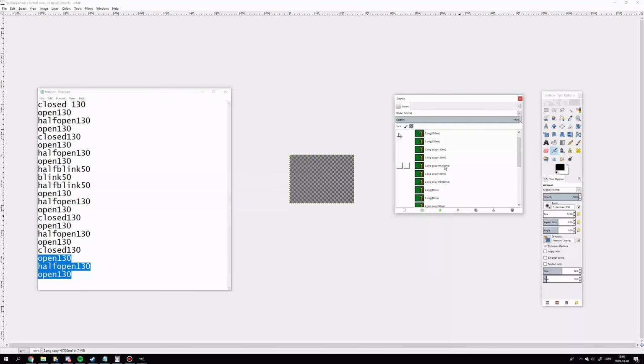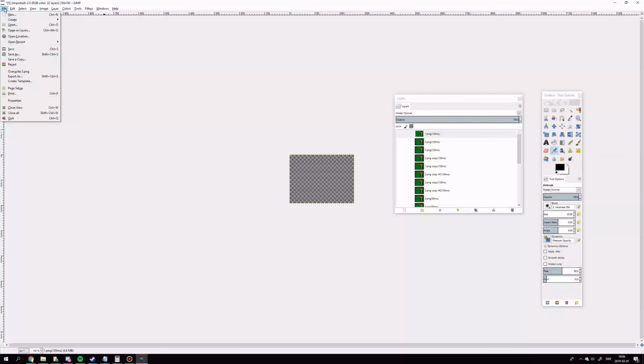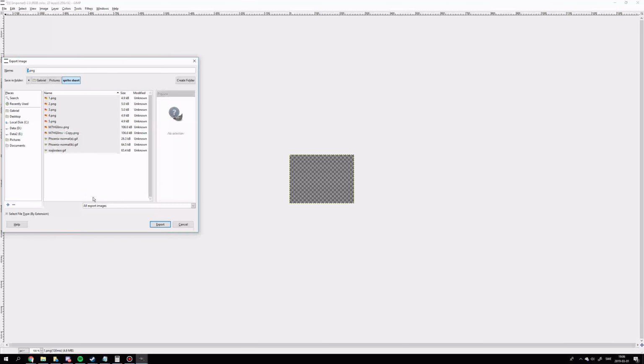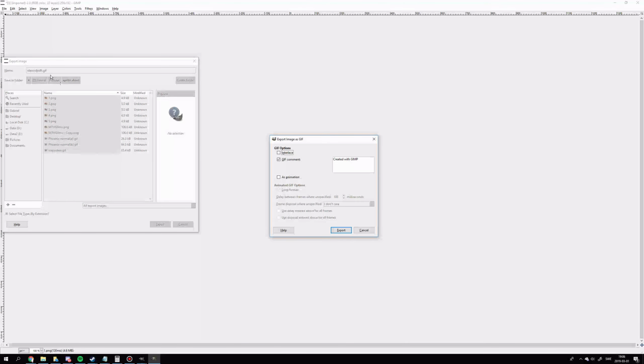We're done now. So what we have to do now is file, export, or yeah, export as. I'll export images and then just type .gif here. And you have to check as animation, loop forever, make sure that's checked.